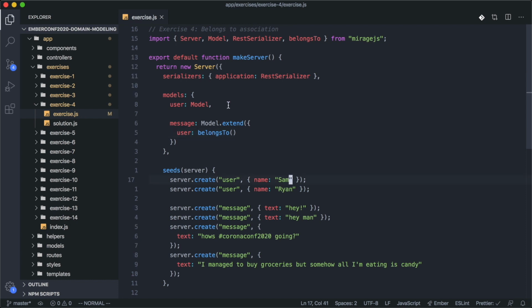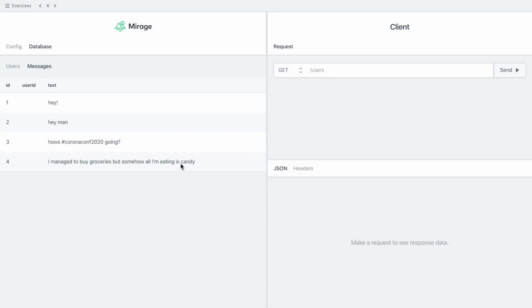And what's cool about this is that we could still do something like user ID is 2 here, but we just have to know that that's Ryan. Instead, what we can do is get the user model from Mirage, and pass that in as the user for the message here. And this attribute here matches this one right here. So if we save that and come back and take a look at that, user ID is 2, which is pointing to Ryan.